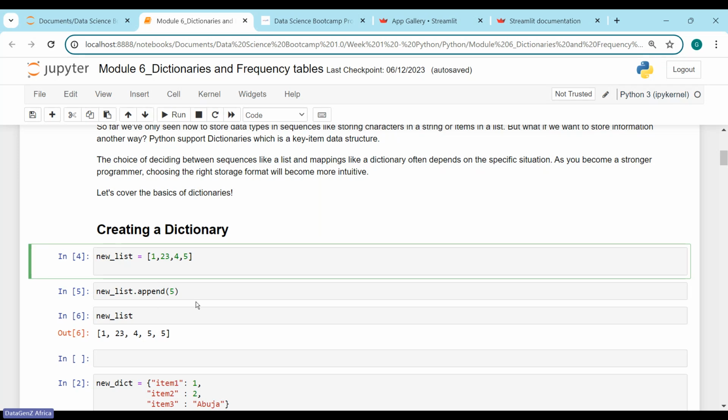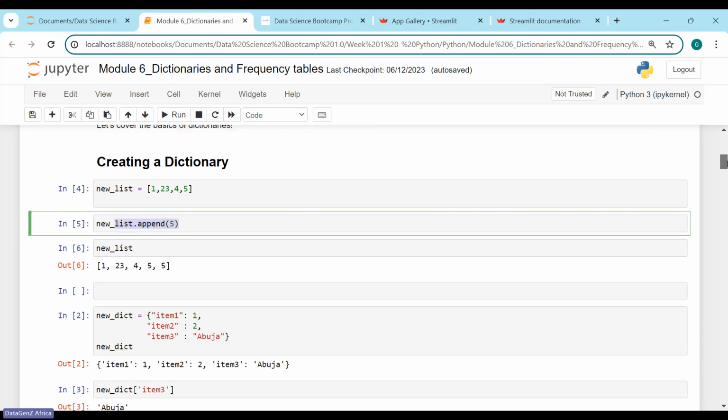You have the list function dot append. You can append elements in the list. But for dictionaries, there are times that you want an item to be associated with another item. That you cannot do within a list, and that's where you need a dictionary. For example, you want somebody's name and matric number to be in the same list. You cannot store that kind of data in a list.